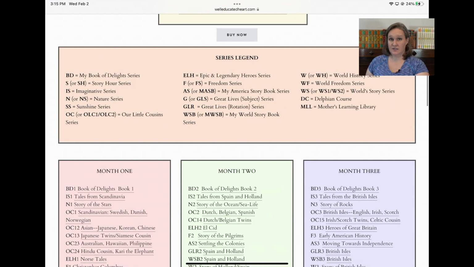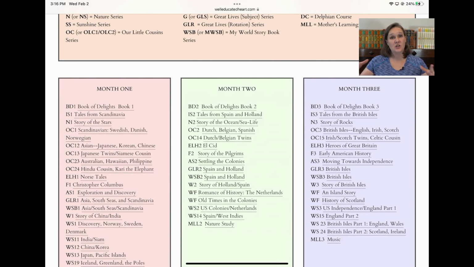And this right here, this series legend, is really important because everything is done in little symbols and letters and it can be confusing. So know that the legend on top can help you decode everything that's going on here. So she has broken down this into the rotation as well. But like I say, most of these, you don't have to come here to the Forgotten Classics to find these.